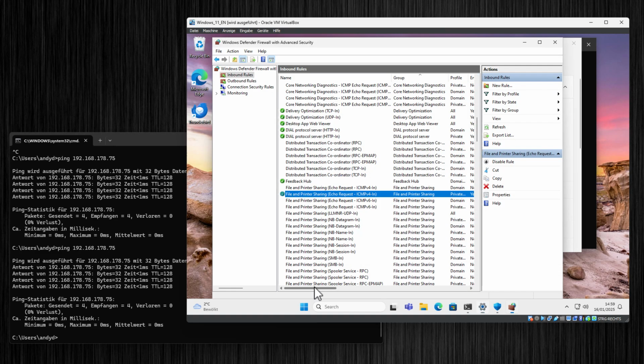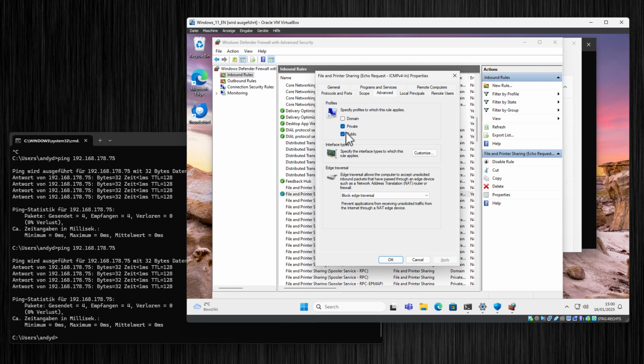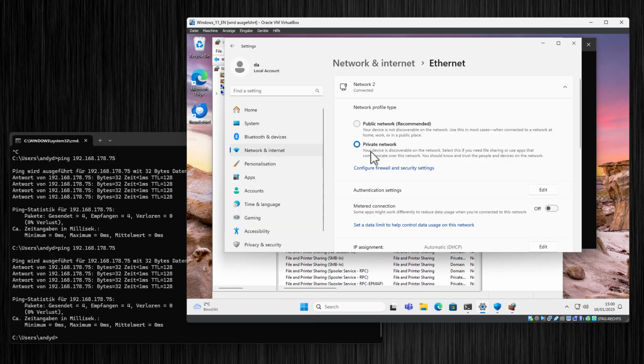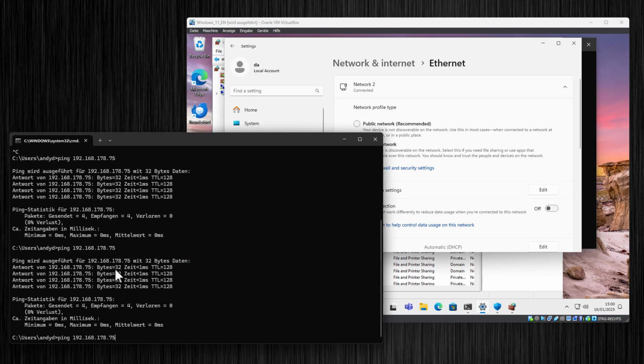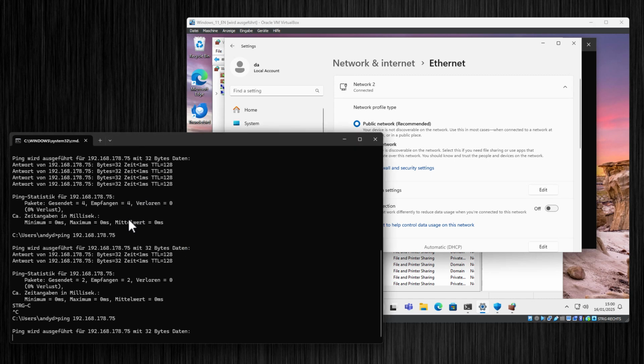then you can select here in the settings for the firewall, you can go to advanced and then disable this one here, public. So now the ping is only activated for your private network here, this one here. Let's test it out. As you can see, the ping works. And if I switch over to public network, the ping no longer works.